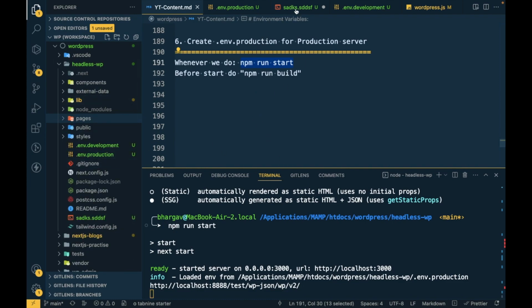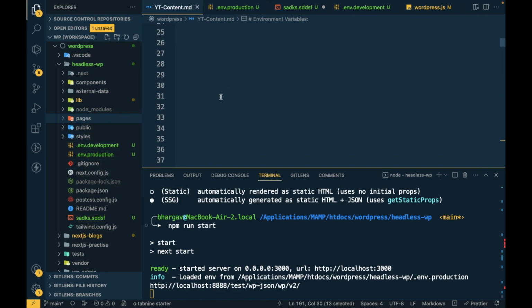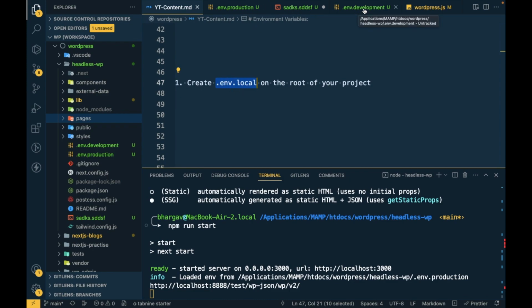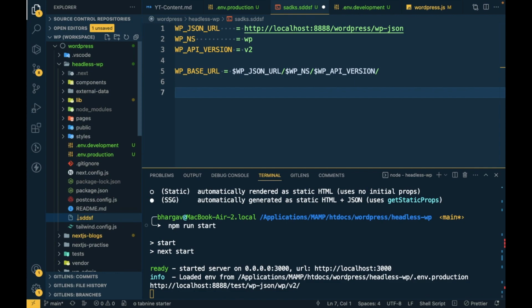So this is the purpose of the production environment file. Now if you remember, we initially created the .env.local file. When we use this file, everything we write in this file will override values from these two files, which are production and development. So for example, let me get back to that file again, .env.local.